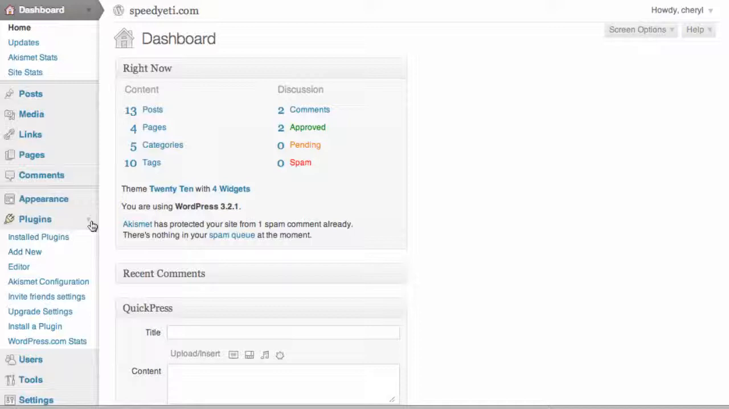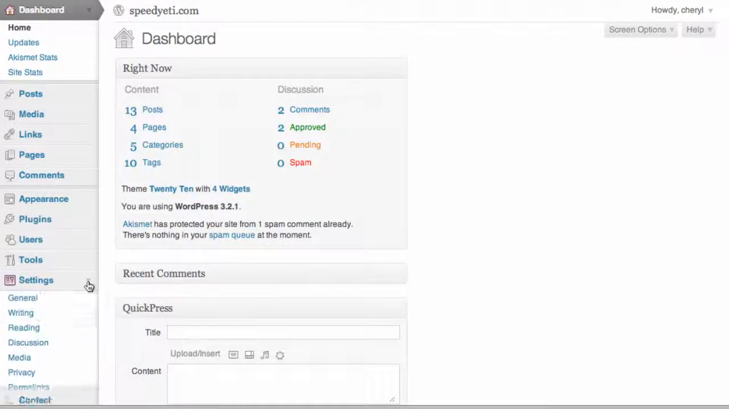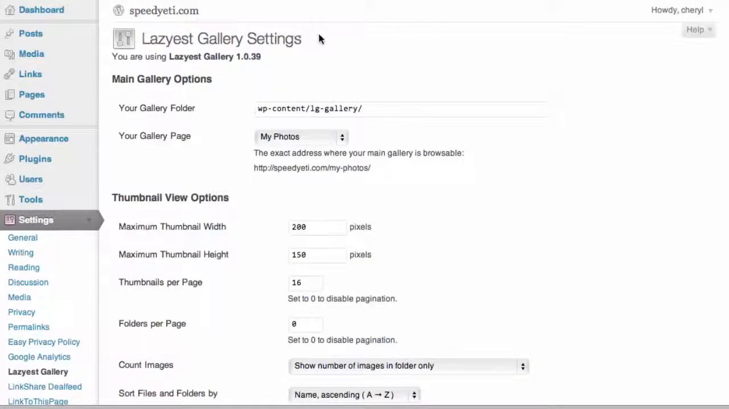Once you have found and installed the plugin, what you could do is create some settings for your image gallery and then start uploading photos. So now that we have the plugin, you can come to Settings on the navigation menu and click Lazyest Gallery. This will bring you to the Lazyest Gallery settings page.